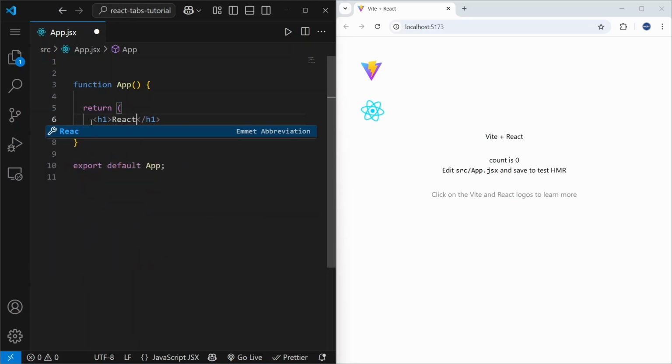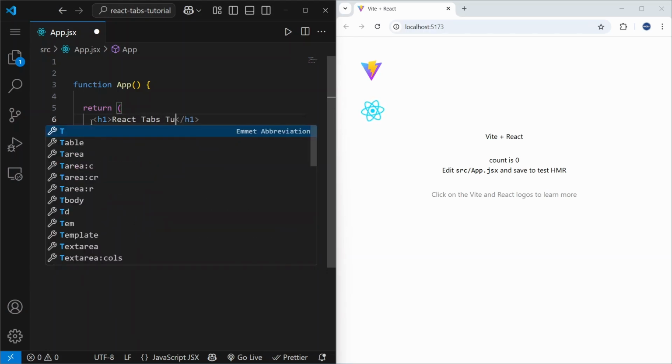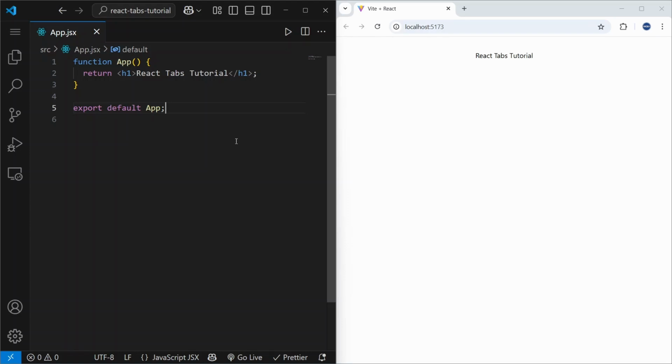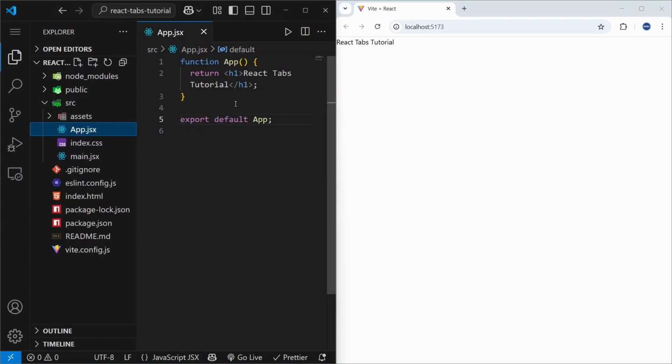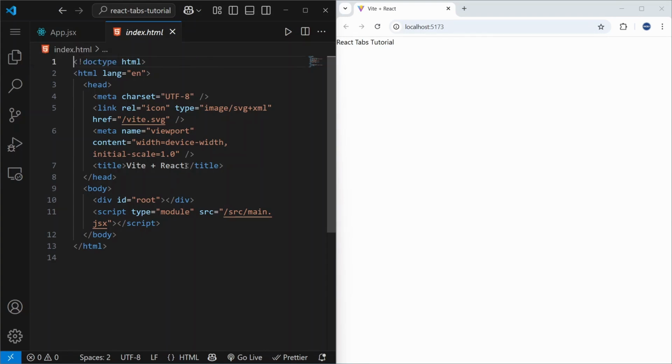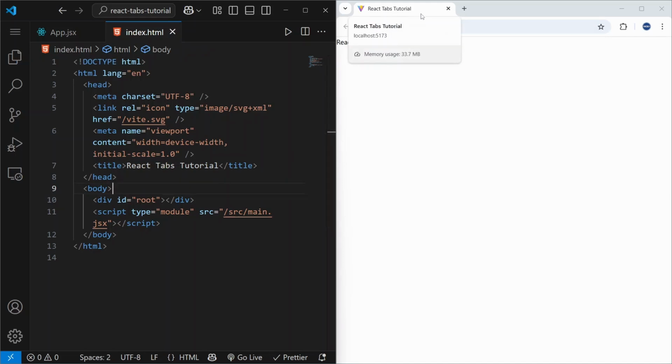Here I will just say React tabs tutorial, and I want to copy it. So let's save it. Okay, as you can see, React tabs tutorial is in the center, but it shouldn't be like that. So let's refresh the page, and as you can see, it is right here. Okay, so the reason why I copied this text is because inside index.html, I want to change this title to what I copied. So let's save it. And here, as you can see, we have React tabs tutorial.